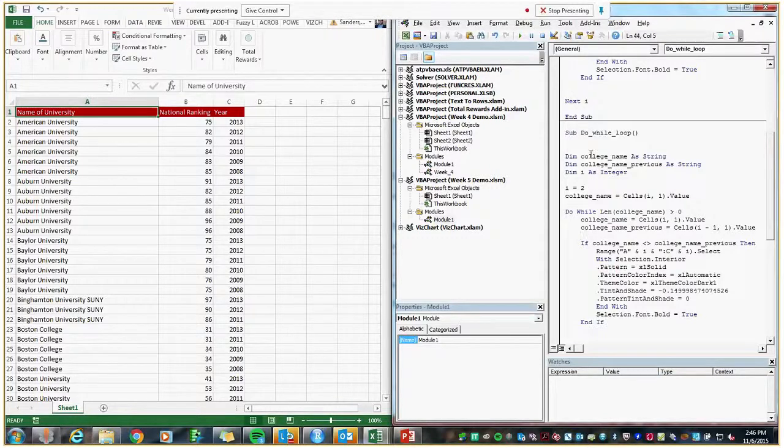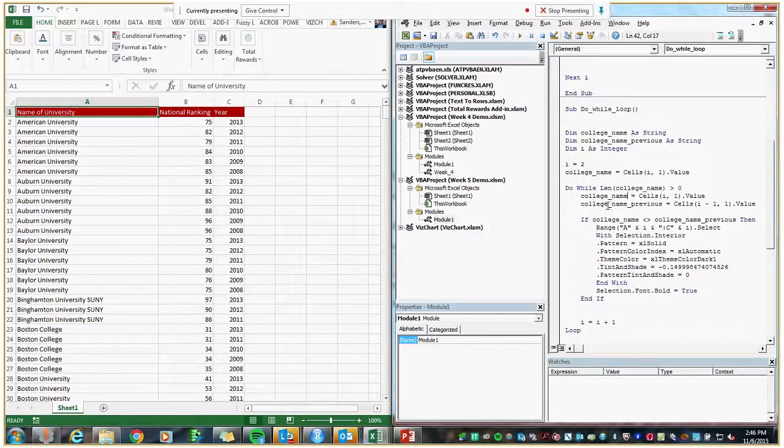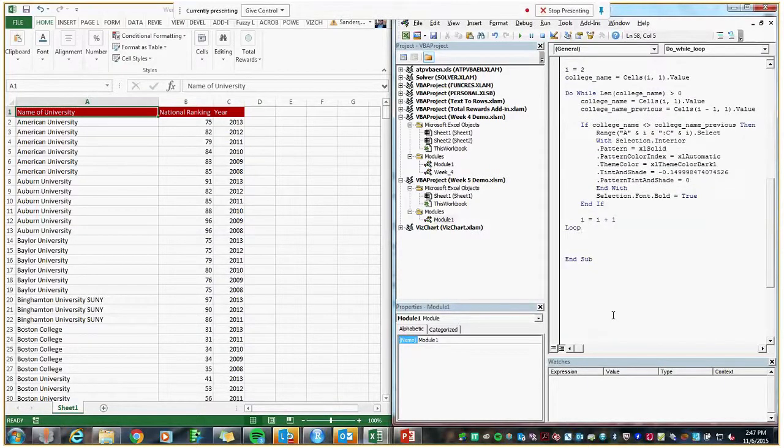The first time we go through this, it's actually going to identify the name of the college twice. You can see we have college name up here, and then it's going to do it again the first time through. But after that, we need the college name to be within the loop because we want it to keep renaming it every time, and always checking that if the college name is different from the previous college, then it's going to do the formatting. Otherwise, it's going to skip over that. And then before we loop through, it's going to do I equals I plus 1, so go one row down and loop upon itself.